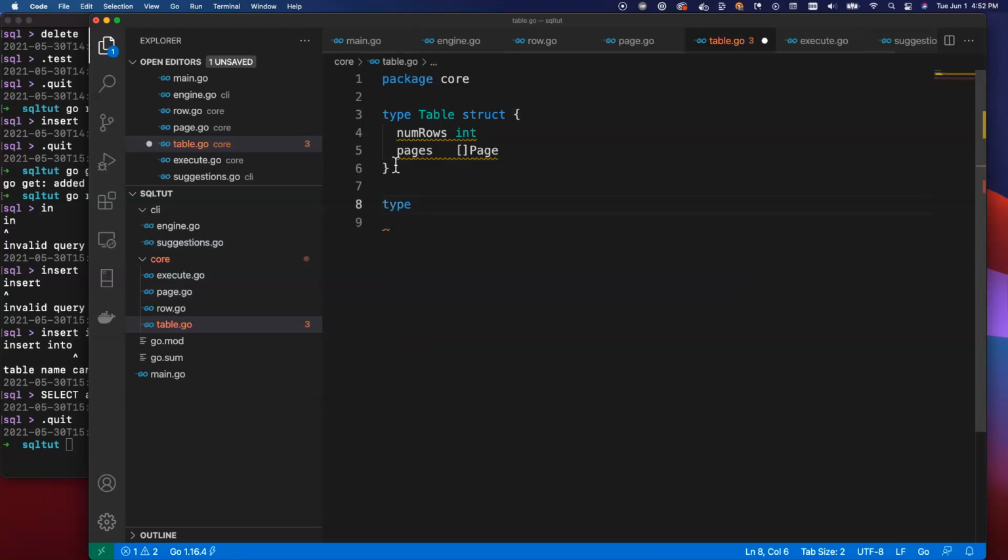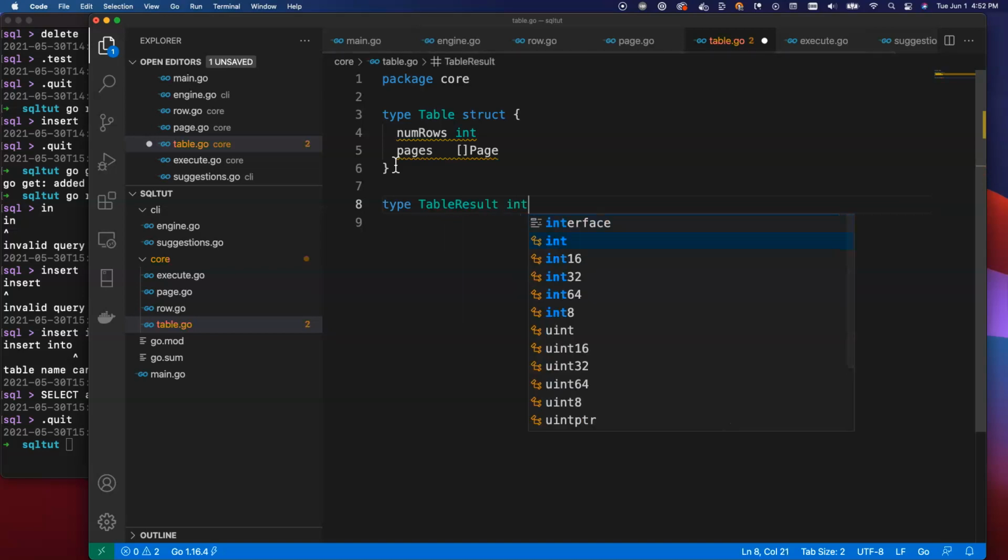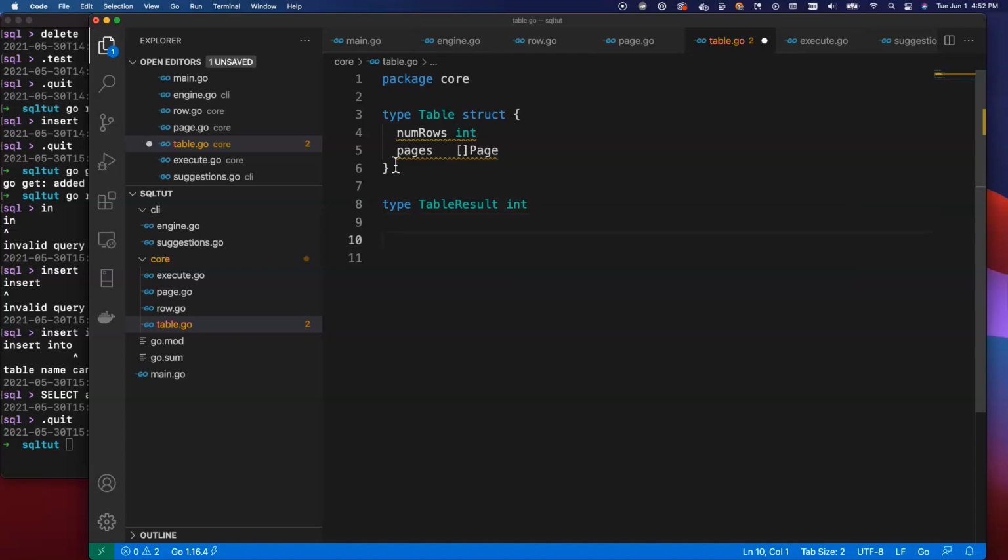Then I'm going to create another enum. I'm going to call this the TableResult enum, and this is going to be an integer. Let's create our constants here, and we're going to have three things. One, the table is full, and this is going to be a TableResult equal to iota. We can have two more things that we're going to return here: first, that the execute succeeded, so ExecuteSuccess, and second, that the execute failed.